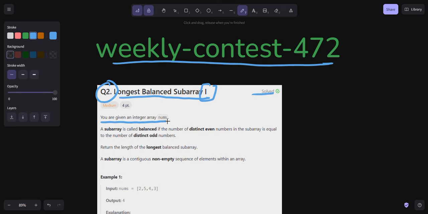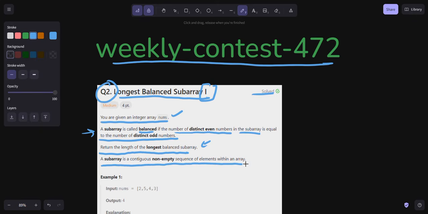You are given an integer array nums. A subarray is called balanced if the number of distinct even numbers in the subarray is equal to the number of distinct odd numbers. We have to return the length of the longest balanced subarray. A subarray is a contiguous non-empty sequence of elements within an array.